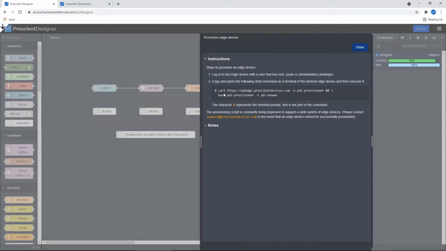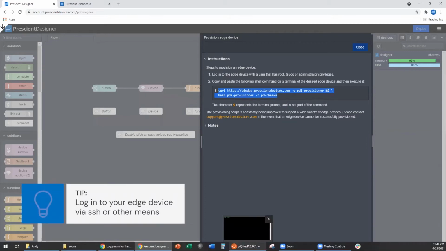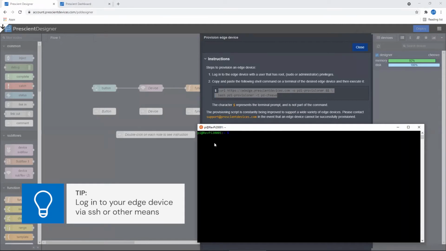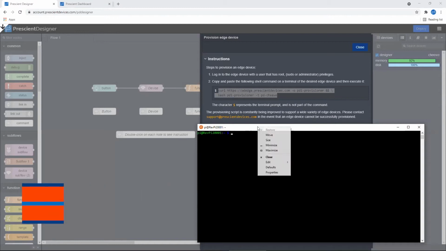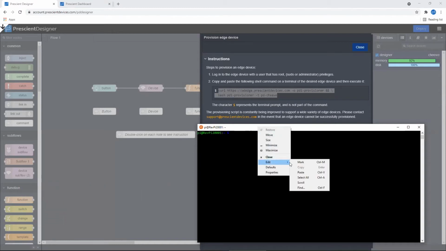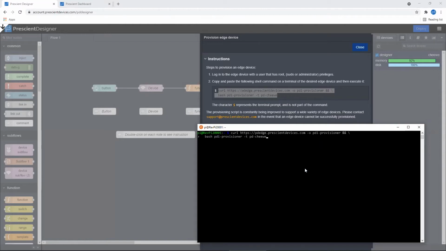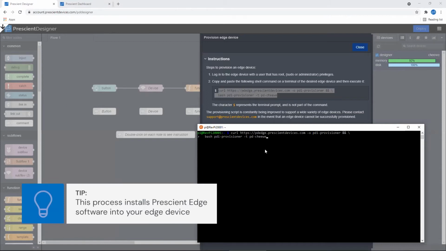For example, if you have a Raspberry Pi or any kind of edge gateway, you can copy this curl command here. So Control-C to copy. And now you can SSH into your device. I have an industrial Raspberry Pi device here, and I would paste the command I just copied into the screen, and just hit enter. This is going to install the Prescient Edge software in your edge device.